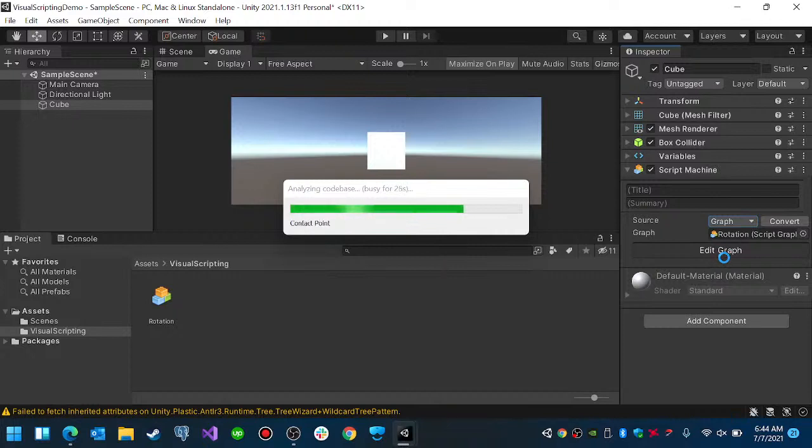So let's wait for the editor to finish loading, and we will continue adding the rotation in that graph.